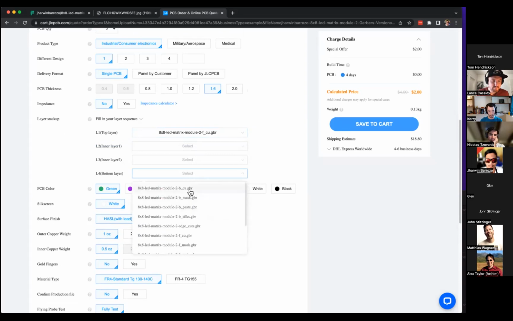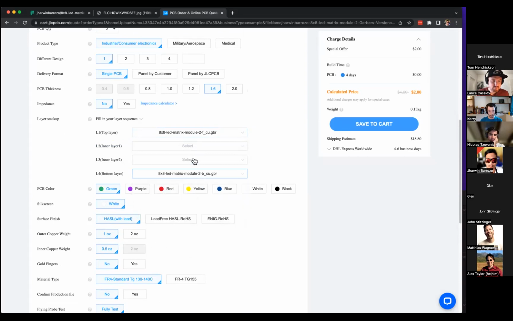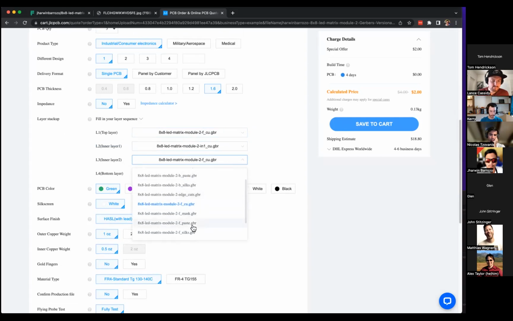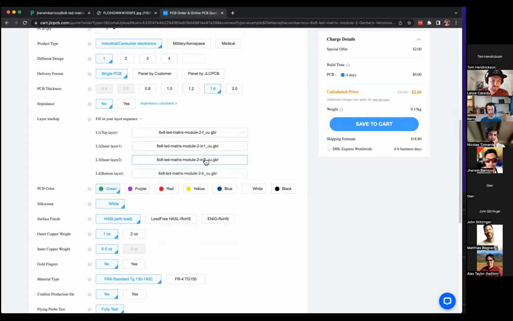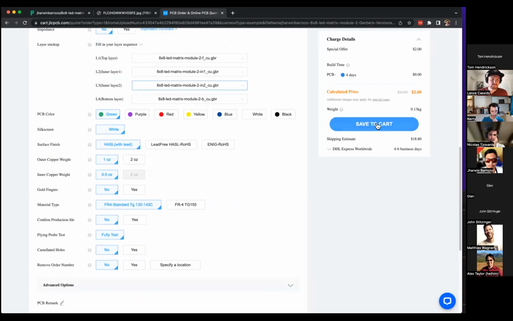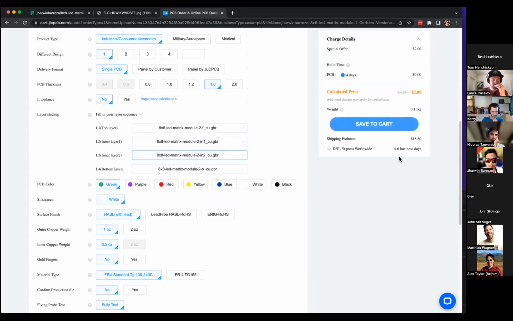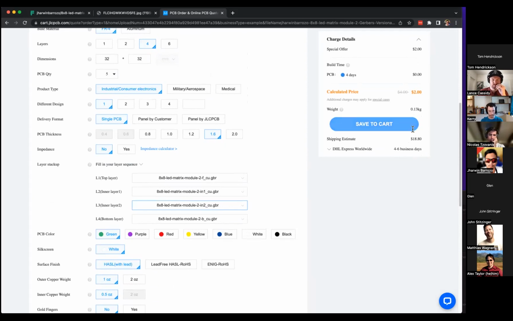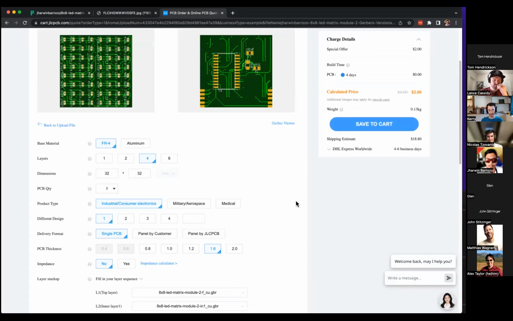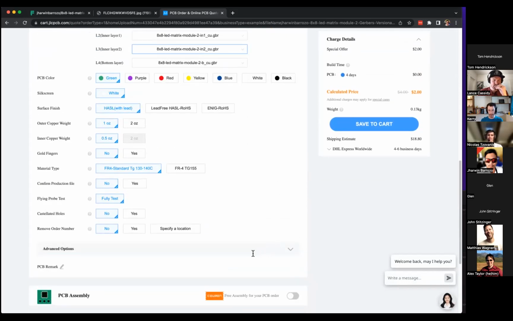This one is the BCU, that means bottom copper, and inner 1 and inner 2. Where's that? Yeah, here. Then you just need to save to cart, and you can also see it's like $2 for 5 boards, and the shipping is like 18. Believe it or not, the shipping is much pricier than the PCB itself. So I guess that is everything.